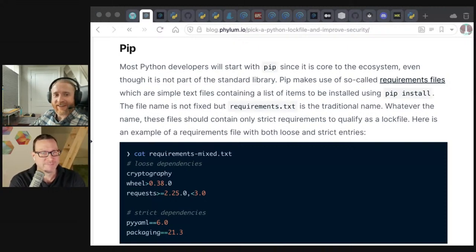They have cargo.lock. That's their lock file. You can't name it anything else. Its contents are well defined. It is what it is. But in Python with pip, you could name it whatever you want. Dev requirements.txt. You could name it cargo.lock, but it could contain Python dependencies in it. Surprise! I'm not Rust.